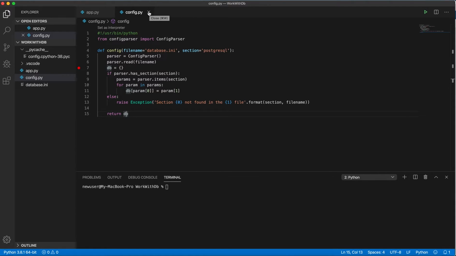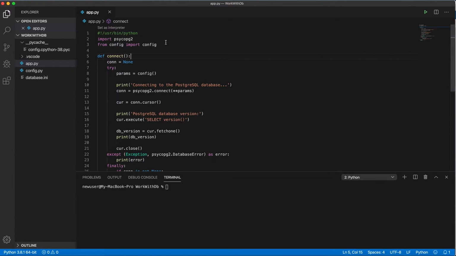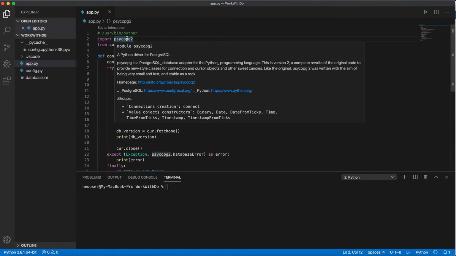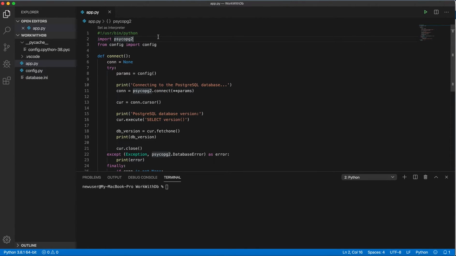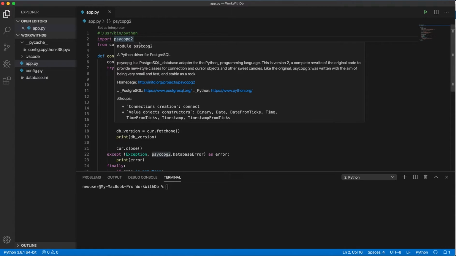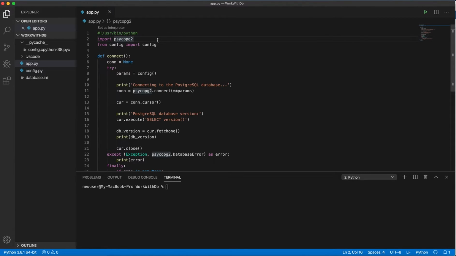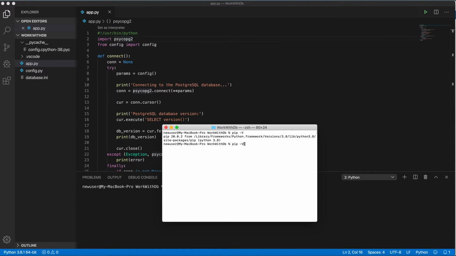And then I created the main script called app.py, and I will be using the library, which is a database adapter for PostgreSQL. Not sure how to pronounce it, it's psycopg2, something like this. So you have to install it with pip.